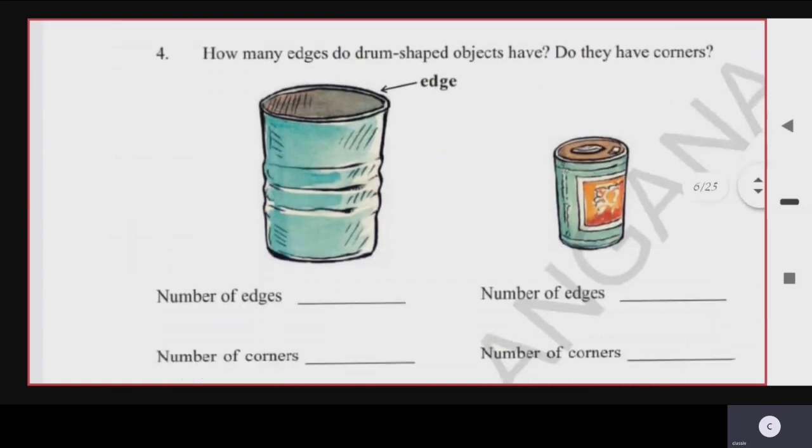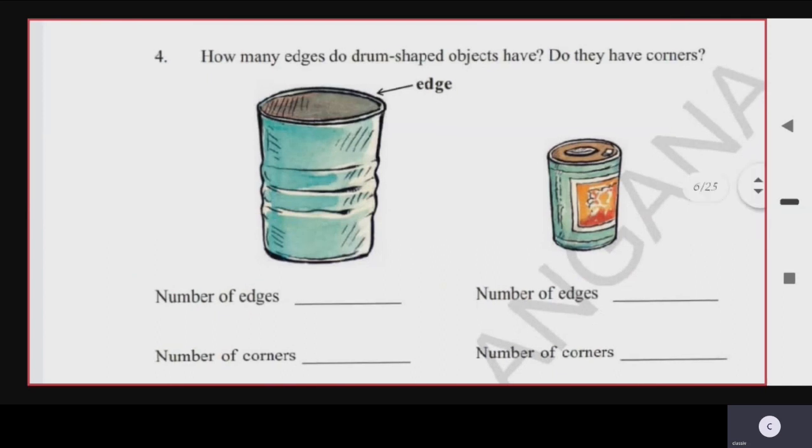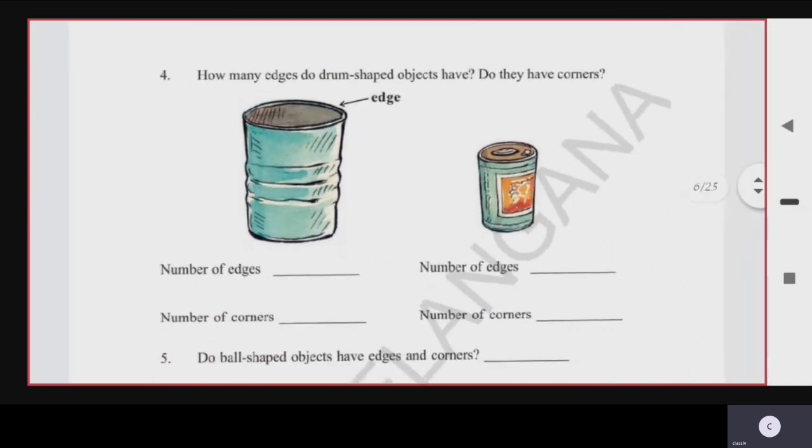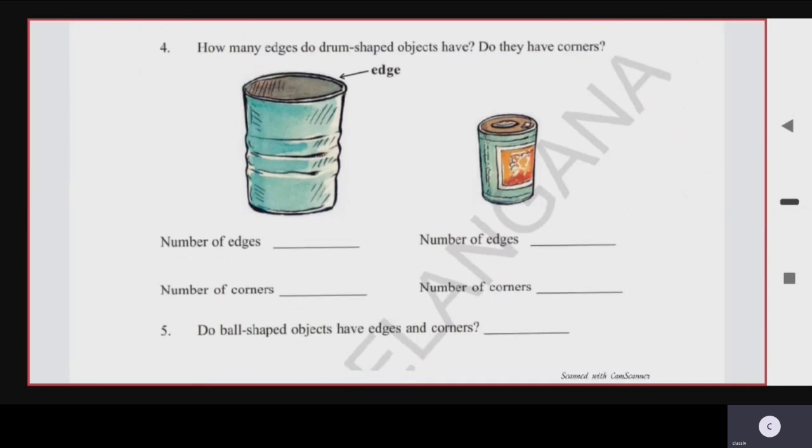Now, how many edges do drum-shaped objects have? So, drum-shaped object means what 3D shape does it resemble, children, here? Drum-shaped object is the 3D shape of a cylinder. Yes, a drum-shaped object is a 3D shape of a cylinder. So a cylinder is a three-dimensional solid shape. Yes, a three-dimensional solid shape.